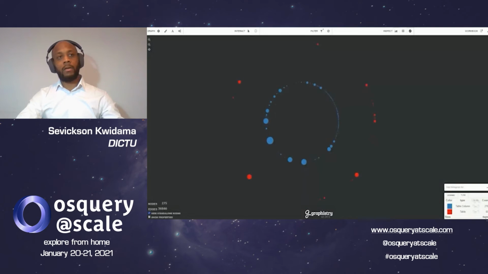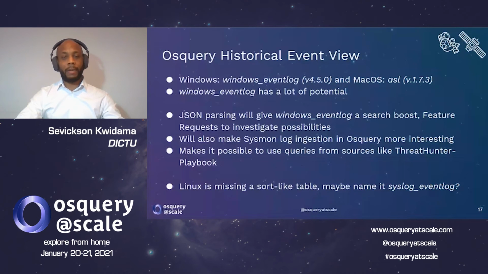Talking about the Windows event log table, I think this is a table with great potential in making osquery a historical event viewer, like I call it. osquery is great in making snapshots of the current state of the system, but less historical. This table will also greatly improve the use of the output of Sysmon in osquery and make the possibilities in creating smarter queries against the event log.